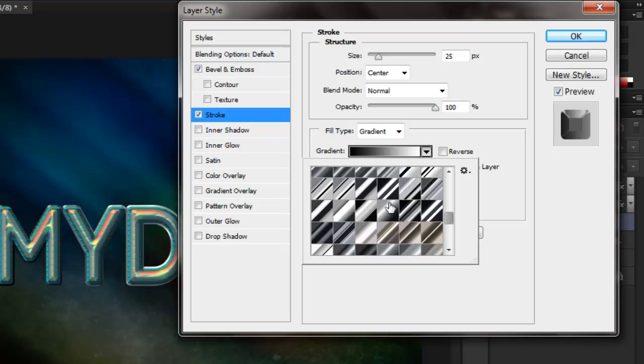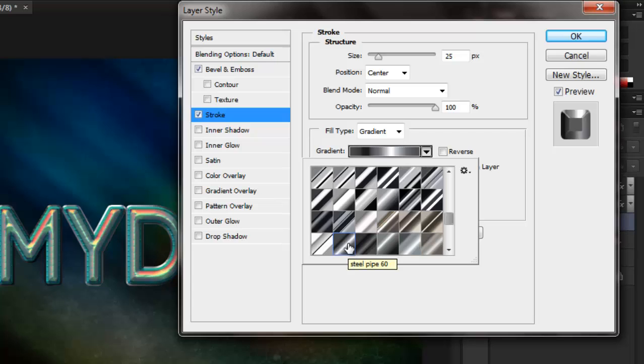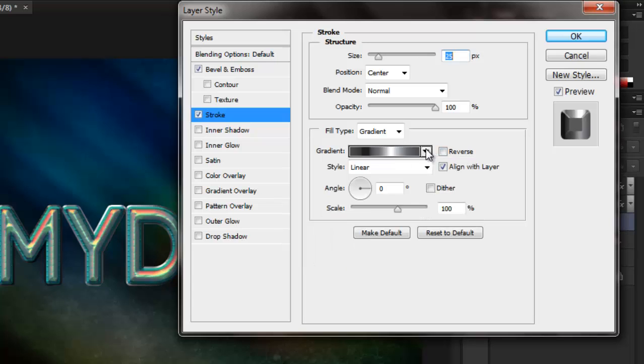So it must be its name. I think that. Here it is, steel pipe 60. And now we're going to apply, but first, we're going to set the style to reflected and by angle of 90 degrees.